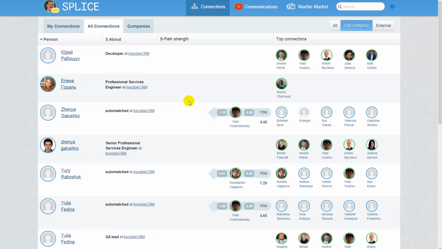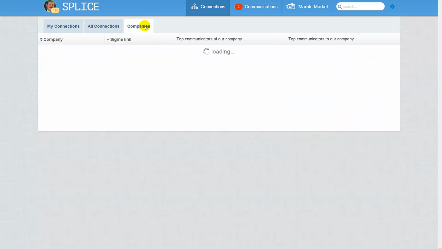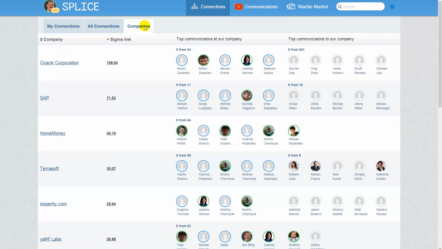Now let me show you some information you probably never saw before. Let's click on the Companies tab. On this screen, you see the strengths of relations between your company and other companies. As of today, our company communicates most with Oracle and then with SAP. It is interesting to note that we talk to Oracle nearly 3 times more than we talk to SAP. Immediately, you can ask the valid question: do we talk too much to Oracle or not enough to SAP?